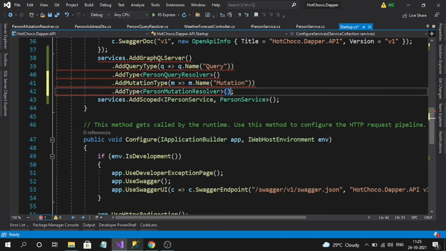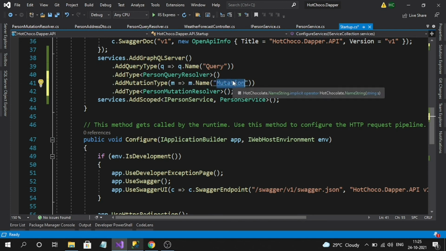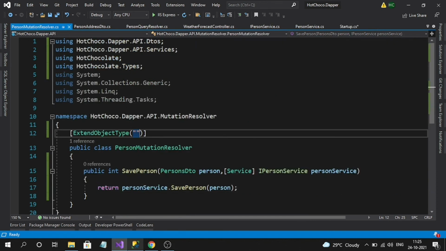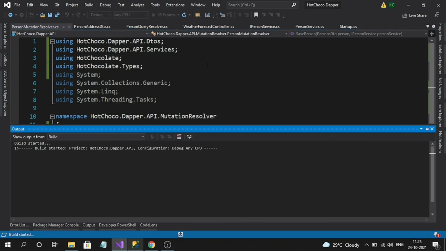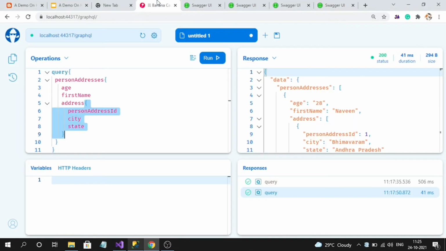So that's it. I have defined my root mutation name and my mutation resolver type, also I have registered here. So I simply use the same name here as well. For every mutation resolver, this name will be decorated on every mutation resolver class. So we are done with our change. Let's run it. It's running.